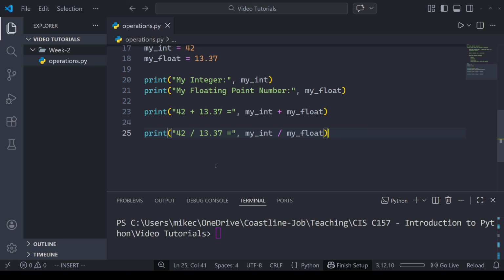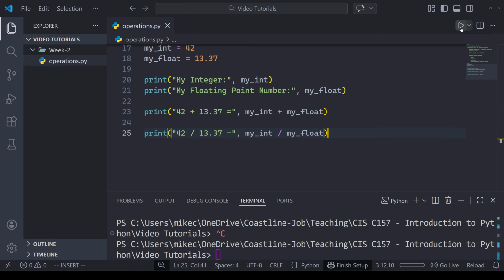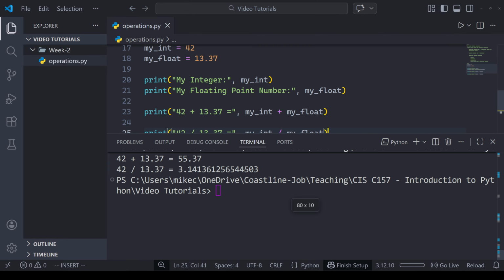Okay, so I don't know the results of this off the top of my head, but you can take out a calculator, and if you divide 42 by 13.37, we're expecting to get a decimal value coming out of that, right? And so if we run this code as is, we are going to see that we get a decimal value. It's actually close to pi. That's interesting. And so we get a decimal value, a really long one with a bunch of numbers trailing after it here, but that looks like the correct format there.